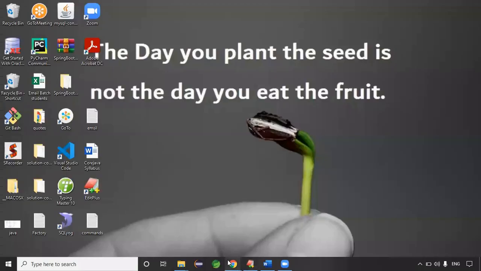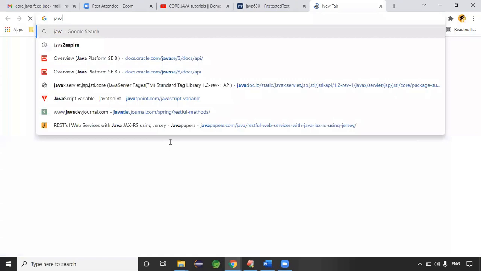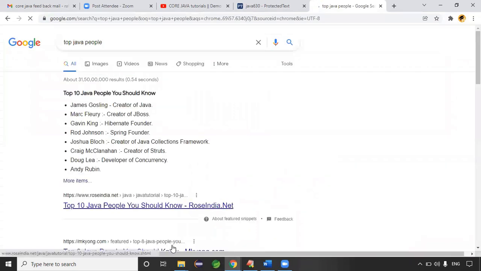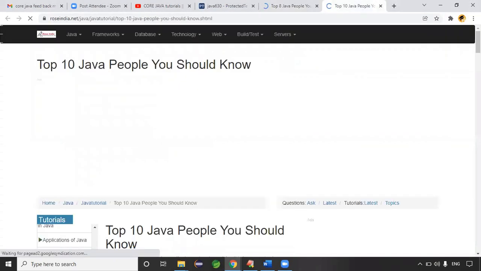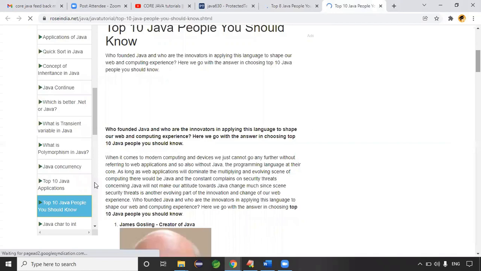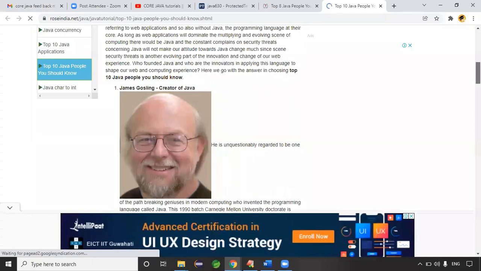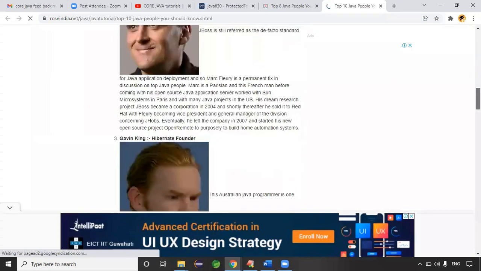Guys, you must know some Java people here. The top 10 Java people you should know, or top 8. James Gosling is one of them, and Gavin King is also one. This is a recent photo of James Gosling, still working for some company. And this is the creator of JBoss, Marc Fleury, and Gavin King.